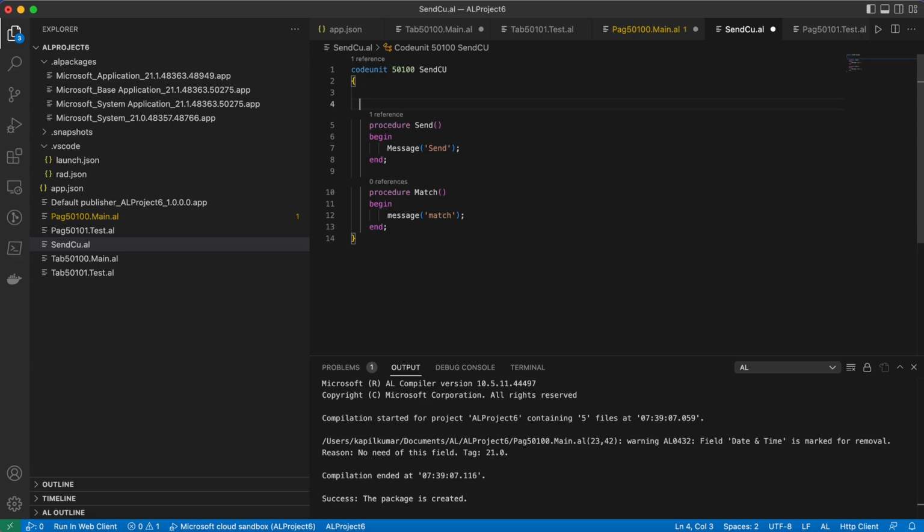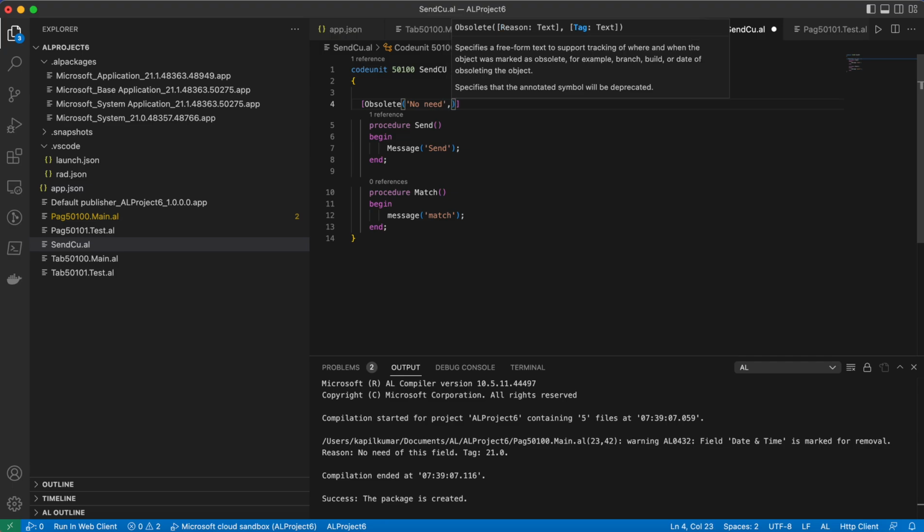To set the obsolete attribute against any procedure, you have to go to the top line of the procedure and just type Obsolete with the square brackets. Now it takes two parameters. First is a reason parameter and second is a tag parameter. So there is no obsolete state you have to mention as pending or removed. You just have to pass the reason and the tag. So I can pass here my reason, no need, and then the version in which I am actually obsoleting my procedure. Got it?